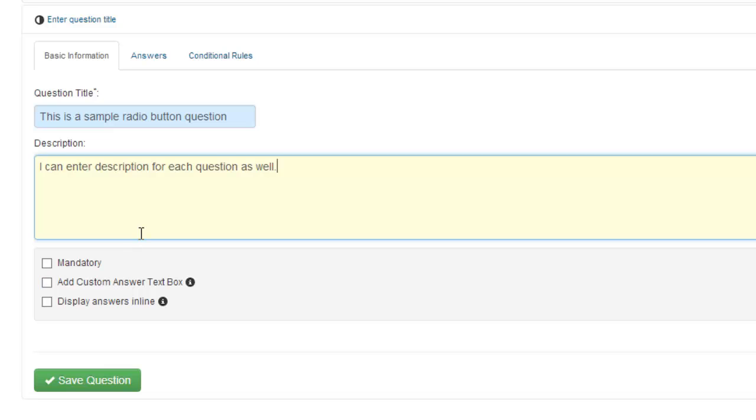You can enter description for each question, and you can have different options based on the question type you have chosen. You can make it mandatory so that user must select their answer for this question. And if you add custom answer text box, users can enter their custom answer using the text box displayed below the answers. And you can display the answers in line by line or column by column.